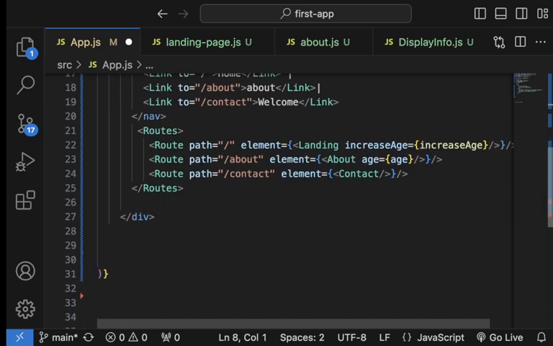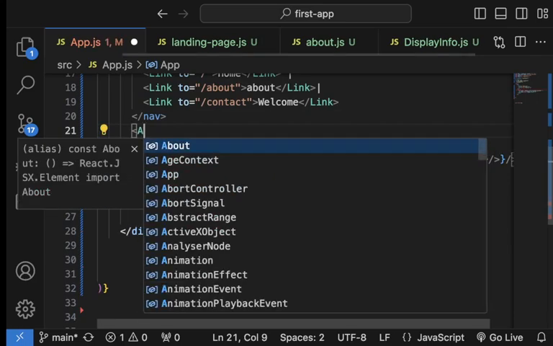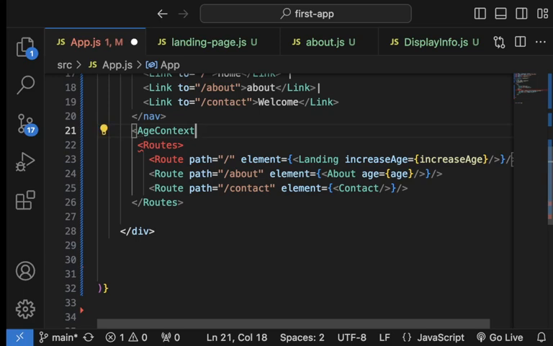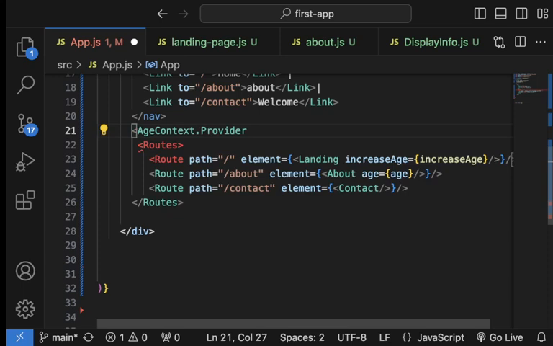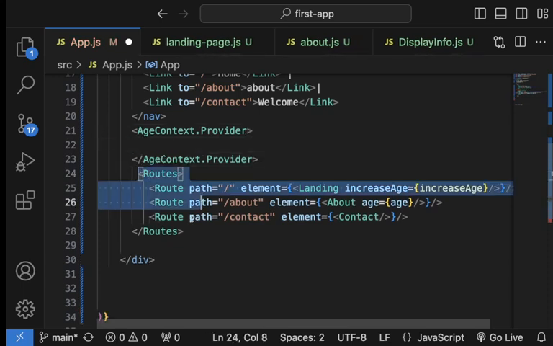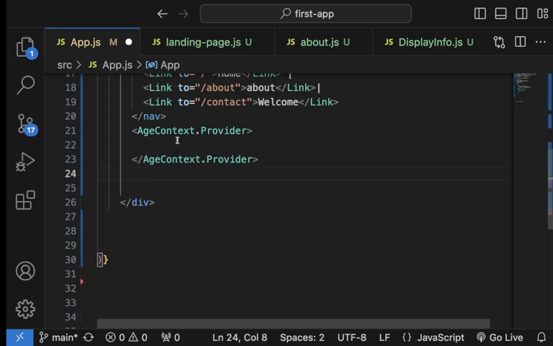So what you can do is this. I want to use this in my landing page. I want to use it in my about page. So I can wrap it with this ageContext.Provider. So you wrap your routes like this.